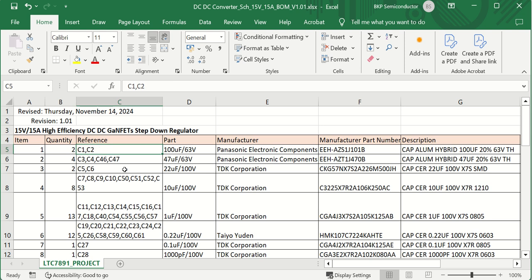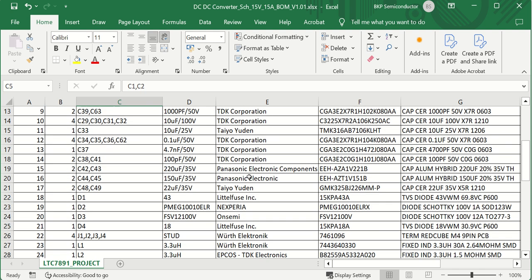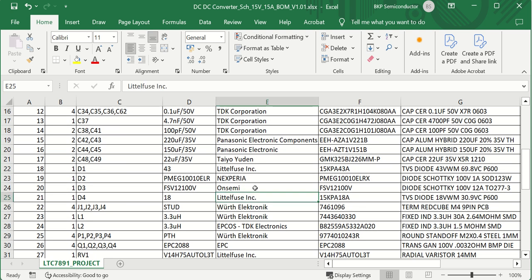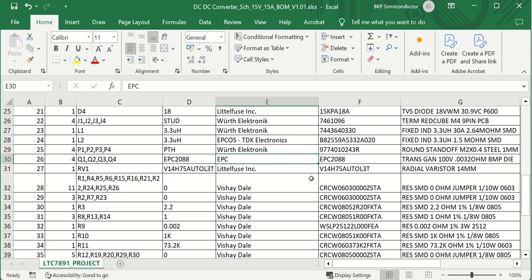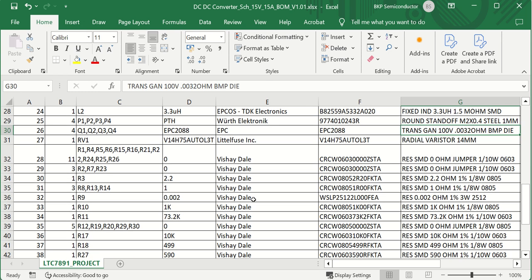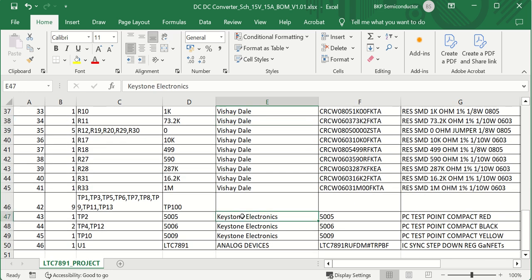As you can see, each part has been selected from standard manufacturers like Panasonic, TDK, or Toyo, and then Littelfuse, Onsemi, Nexperia. Then we have Wurth Electronics. We have EPC, that is the GaNFET. All the resistors are from Vishay. If you want, you can have another series directly, it's very easy to find. We have some stubs and test points from Keystone, and this is the IC from Analog Devices.